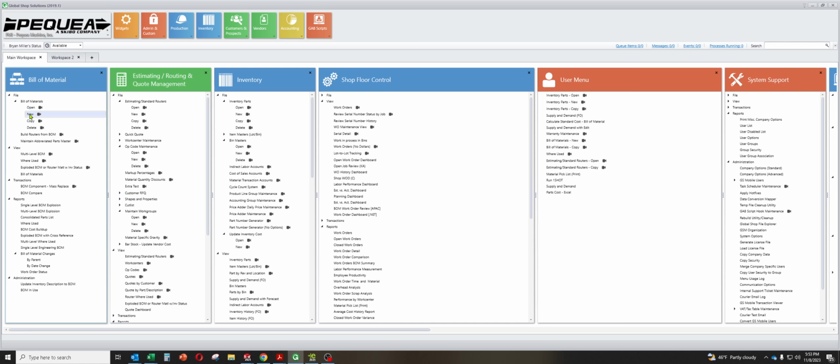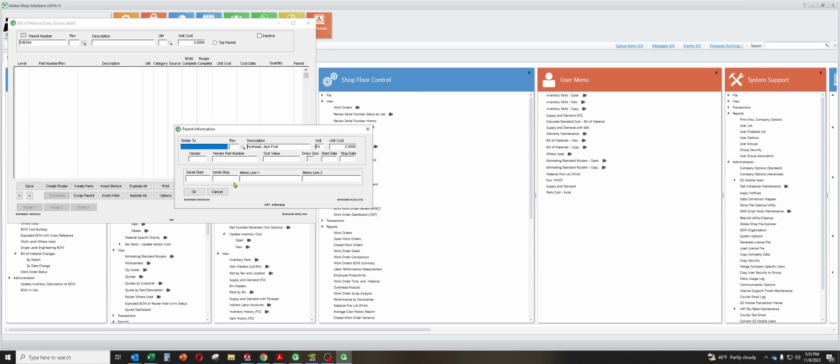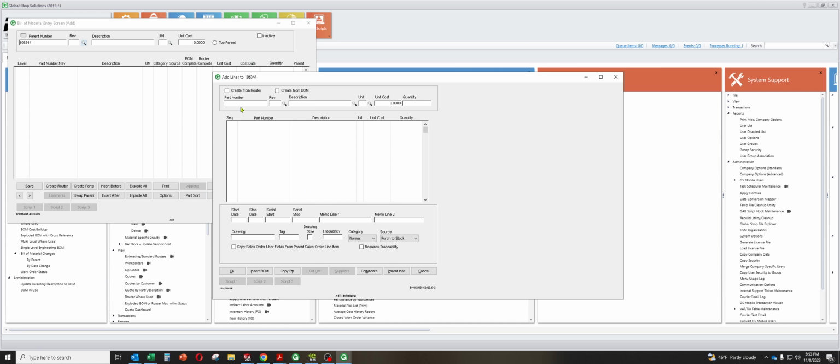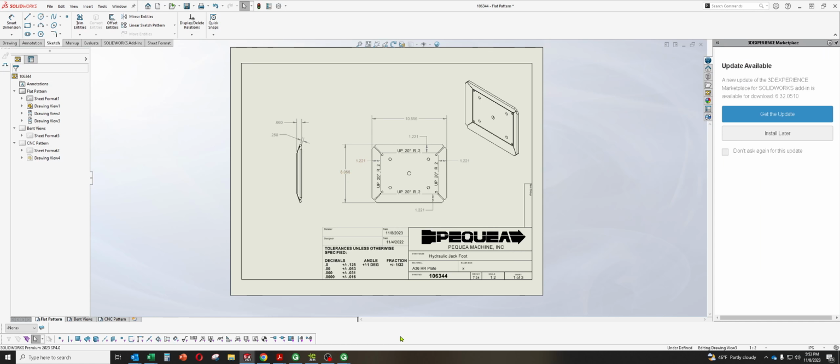And then we'll do a new bill of material. So 106344, tab, tab, tab. This comes up, hit OK. Add lines. So this is raw material that we're making this part out of. Just going to be plate, HR plate, 1/4 inch thick. And the weight is 7.24.